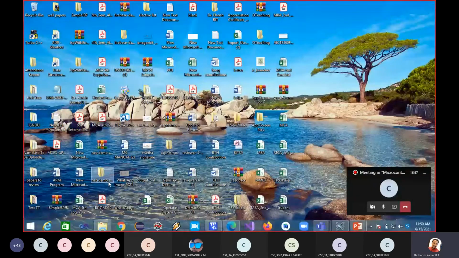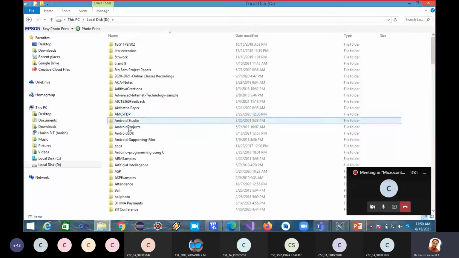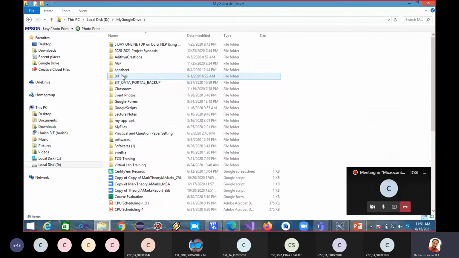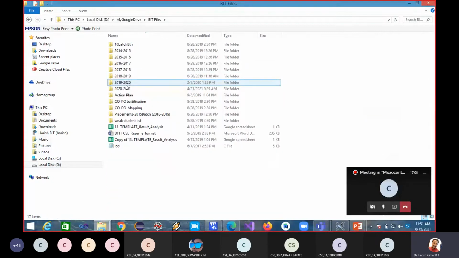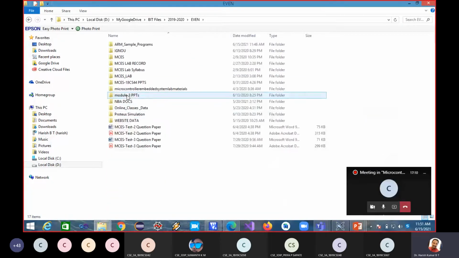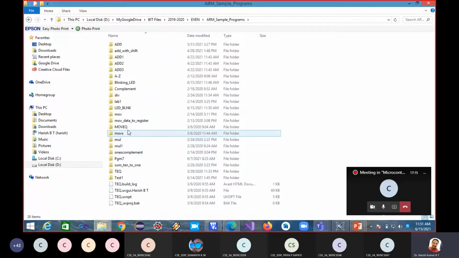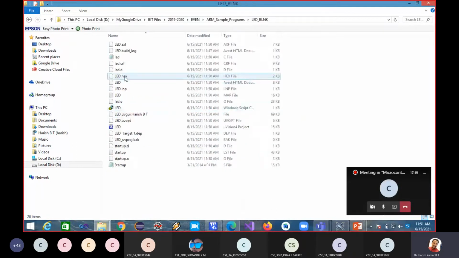So in the same folder it is there. The folder where I created my project, in the same folder you can see the HEX file also. So I just gave the project name as LED Blink folder name, and inside, say, led.hex. So all of you can see this file. Yes, sir. Okay. So this is the HEX file that is created.